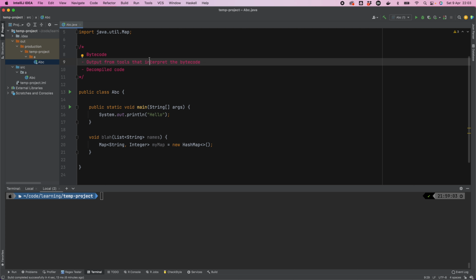I showed you that you can see the bytecode with javap or show bytecode in IntelliJ. You can also decompile code in IntelliJ by just opening the .class file.